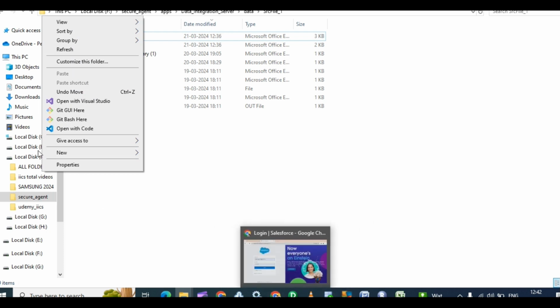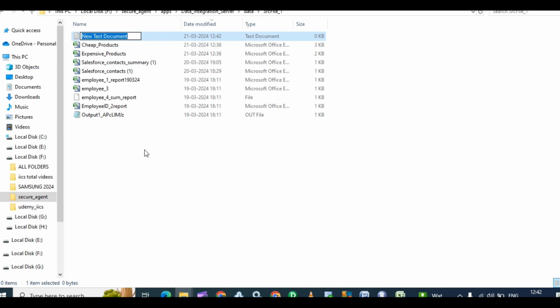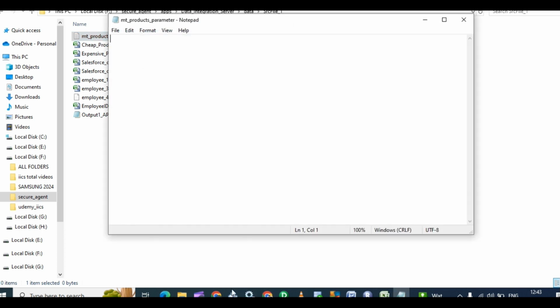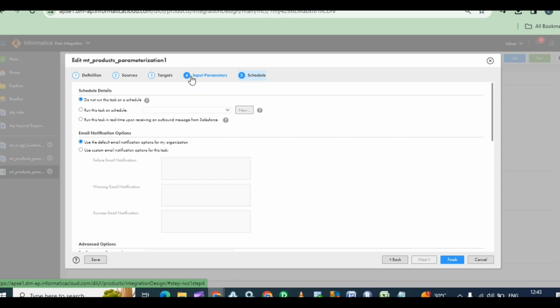Same here: just create a text file, click on new, some empty file, products parameter file. That's it. It's a text file, no need to add an extension. Here we have to give the filter conditions that we are applying every time.